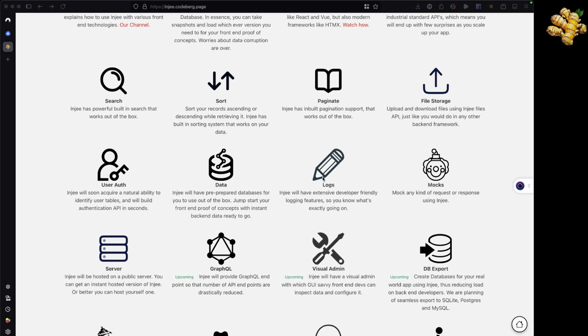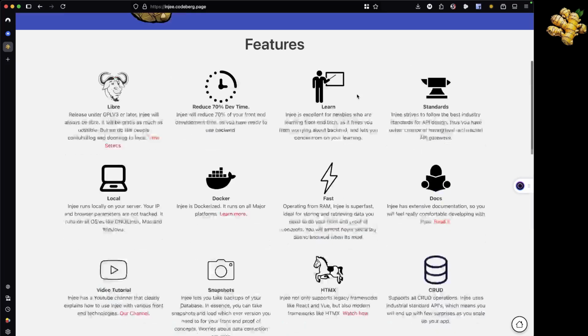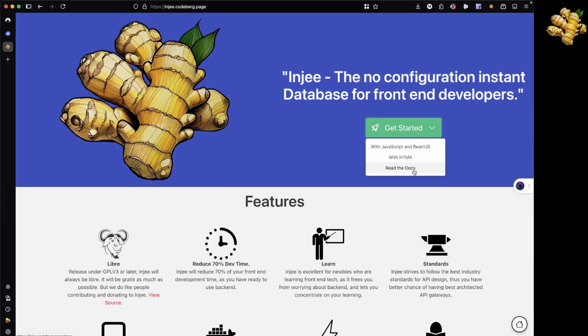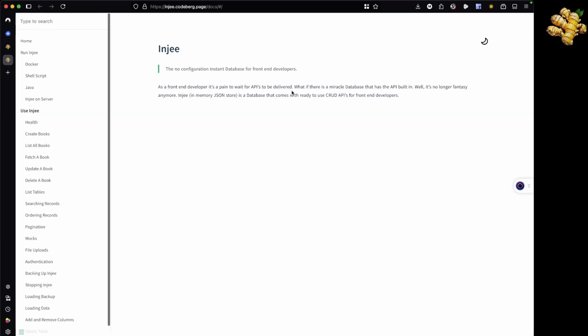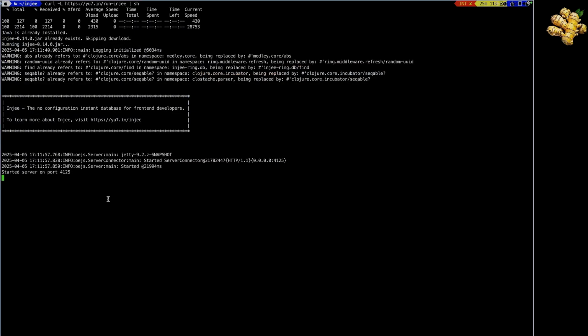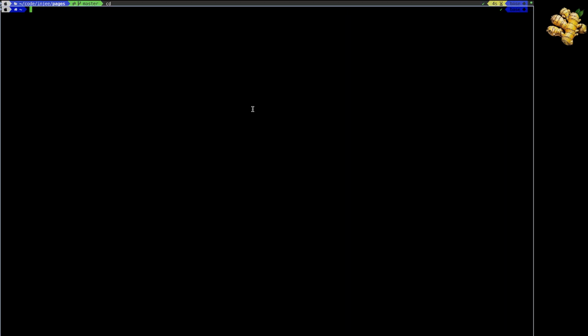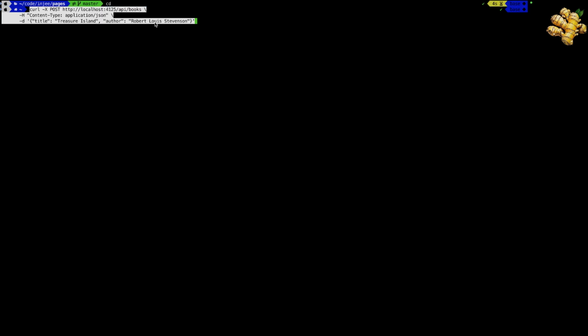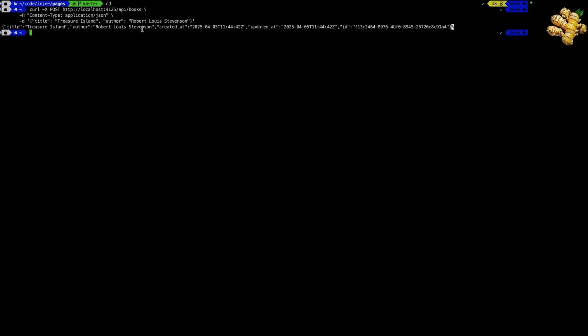Right? So one is logs. So let me just go to this documentation. And, okay, I hope my Injee is running, right? So it should be running over here, right? And I'll just give a curl request over here. So I'm just creating a thing called books, and the value is Treasure Island and Robert Louis Stevenson. Okay, so that's the thing. And yeah, it got created.